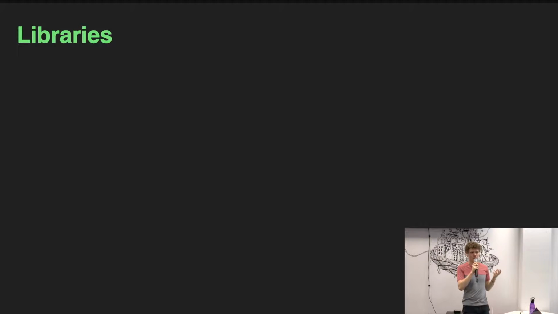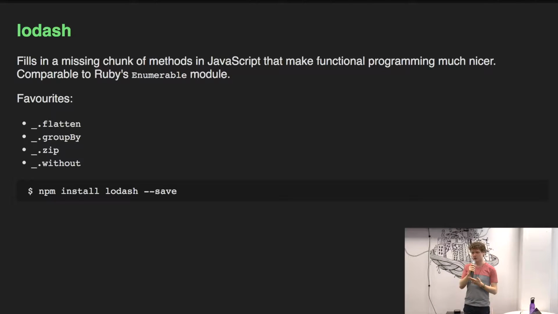Libraries. I mentioned that the whole reason we author code on the node side is so that we can access libraries through NPM. There are a couple of cool libraries I thought I would mention. The first one is Lodash. Lodash is very comparable to the enumerable module in Ruby. It really fills in some missing functionality that you need to do functional programming. It just saves you implementing some helper methods.